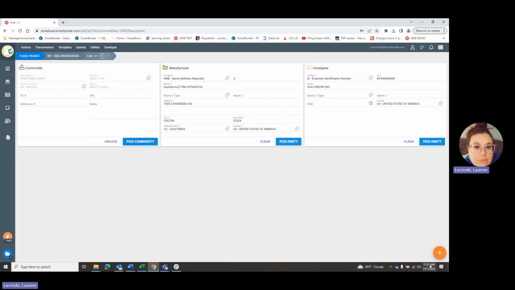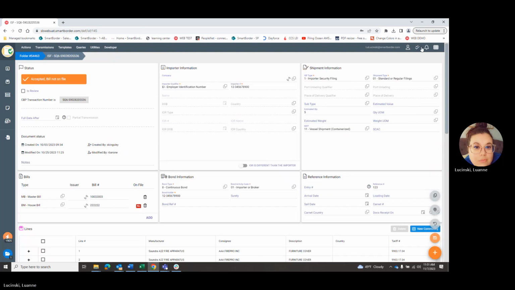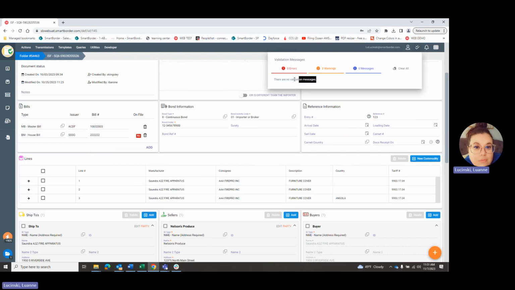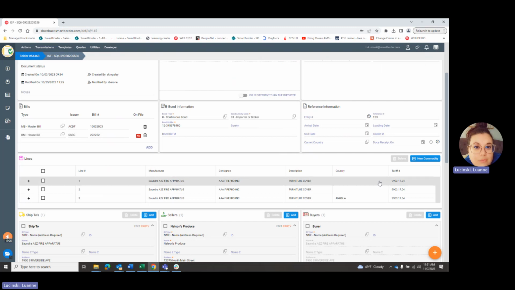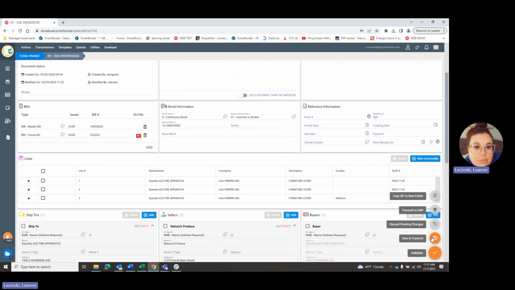Once you have cleared out your validations, you should see this message. There are no validation messages. This means you are ready to transmit to customs. To do so, you'll click on your orange plus sign and click on Save and Transmit.